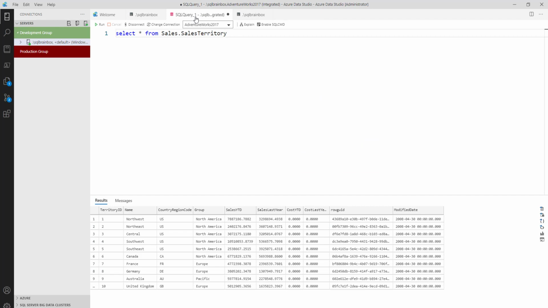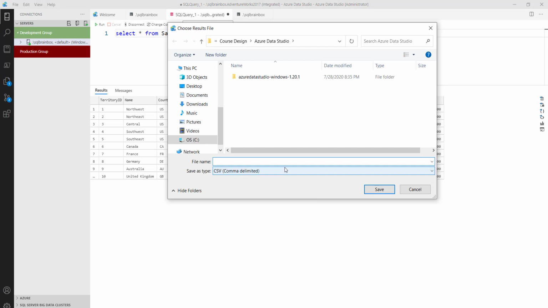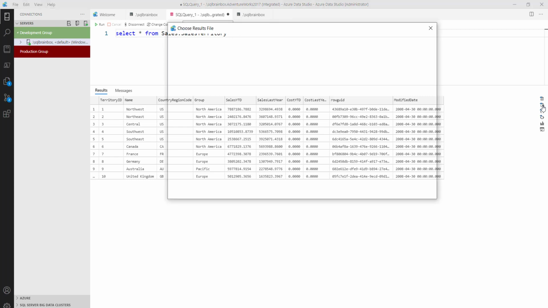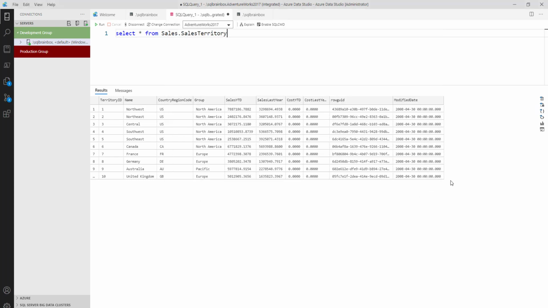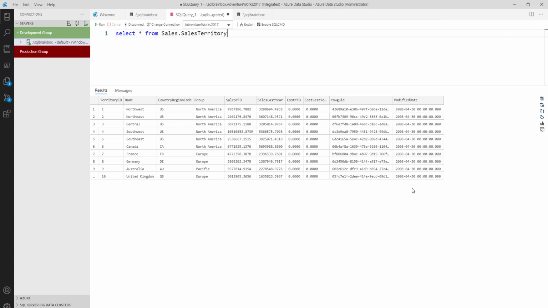Now let's go to the query window again and run this query. The best part of Azure Data Studio is that you can get a quick insight of your data using this menu. Let's say you want to save this result as a CSV, then click on this button and your data will be stored as a CSV. If you want to save this data as Excel, click on Excel. If you want to save it as JSON, click on this menu. It will automatically create the JSON file.